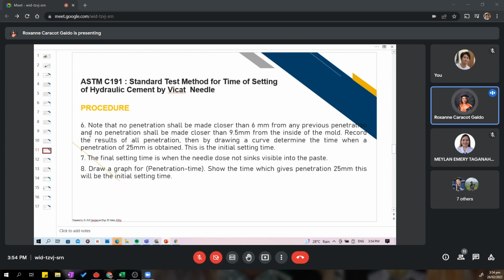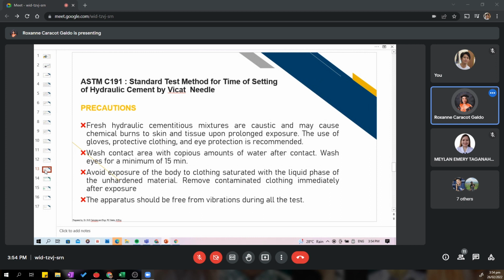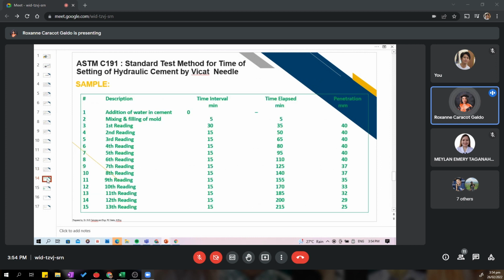Record the results of all penetrations, then by drawing a curve, determine the time when a penetration of 25 millimeter is obtained. This is the initial setting time. The final setting time is when the needle does not sink visibly into the paste. And then you draw a graph. There are also provisions with respect to temperature and humidity, and there are precautions here, which you can just read. So, for example, this is how your test sheet is going to look like. This is just a sample.